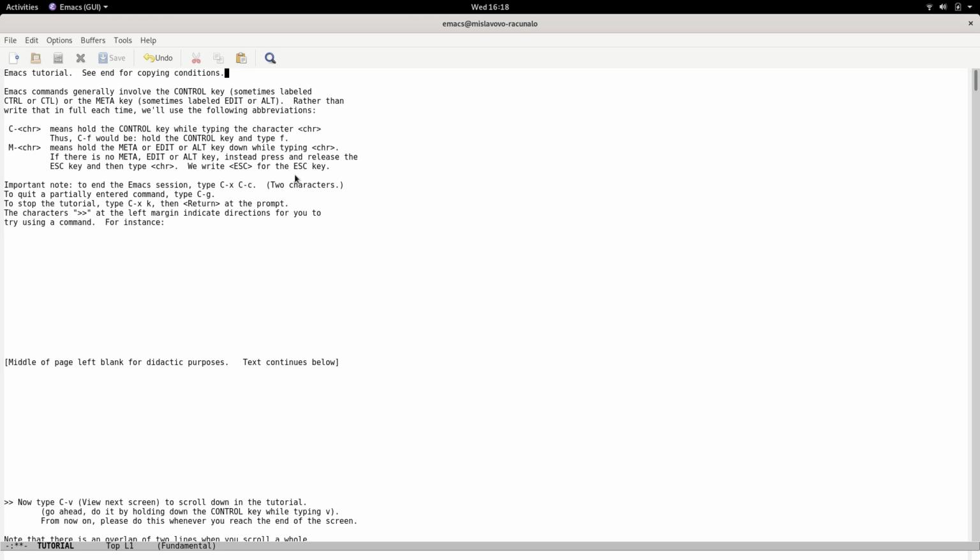If I want to save a file, I can press Control X, Control S, and then it's going to ask me which file I want to save in, and I will write tutorial 2, press enter, and it will write these contents in that file.